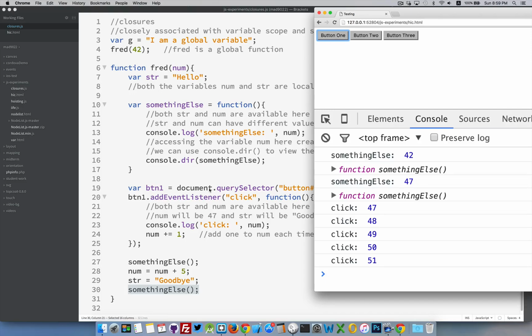So it's not just a snapshot in time. It's not like I'm taking the value of num from here, the 42, and I'm using that inside here, and I'm using that inside here. It's actually hanging on to that outer variable. So any changes that happen to that outer variable will be remembered inside of here. Sometimes that's great. Sometimes you want to do things like keep track of the number of clicks that have happened.